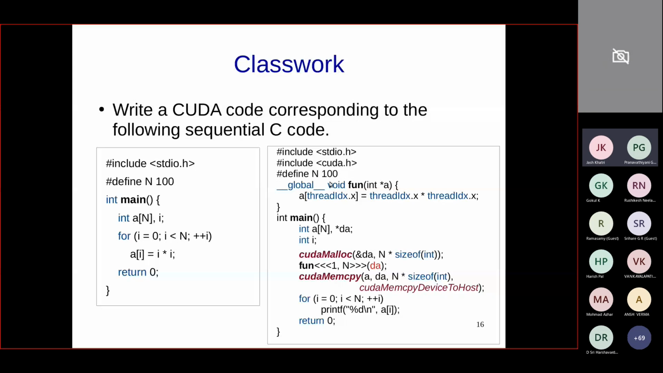If there is any other question, I'll take it. I guess I have answered most of the questions. So, switching back to the slides. I think this code is clear now.